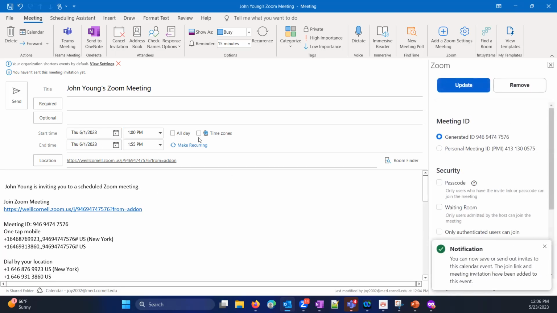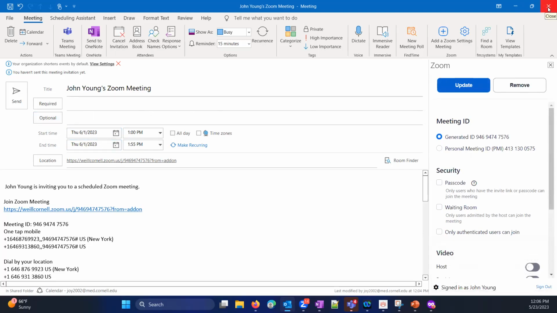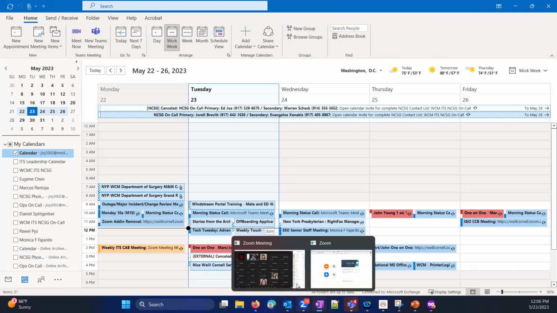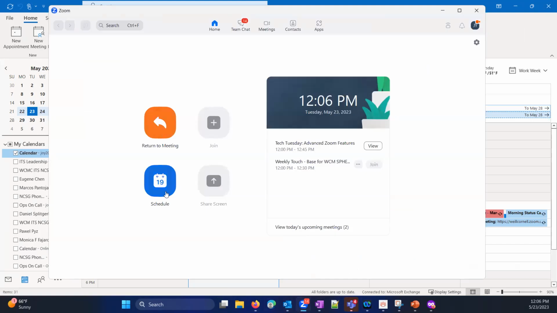And so now the Zoom application will know that you changed the meeting date and time within Outlook. Just for a second. So let's go through some of the meeting settings.